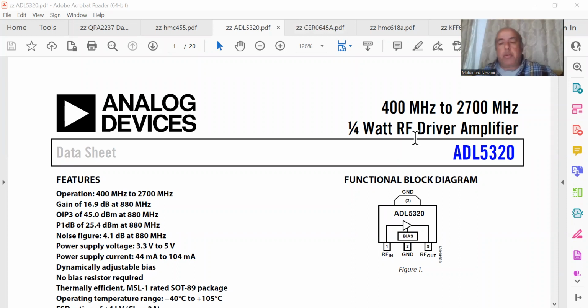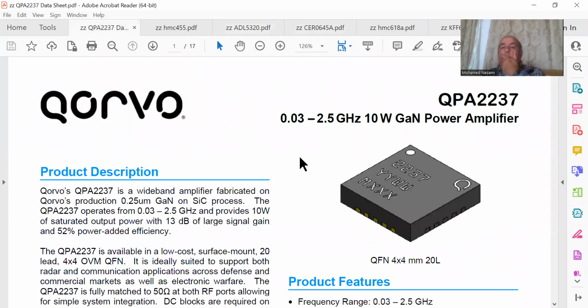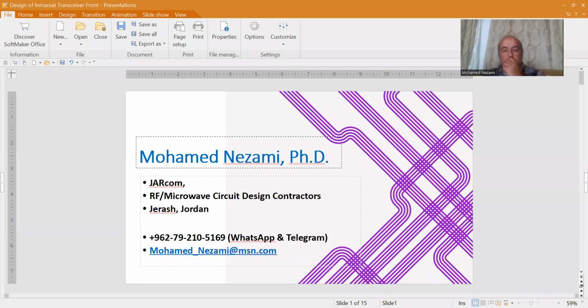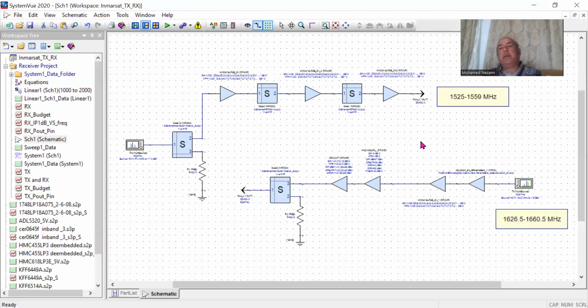Mohamed Nezami with another lecture on design of RF systems with modeling, baseband and RF modeling using SystemVue. Today, my friends, we are going to be discussing a design of a transceiver front end for a SATCOM application in the L-band.